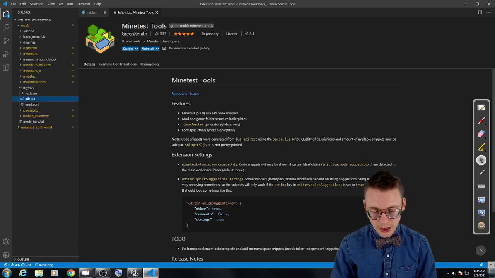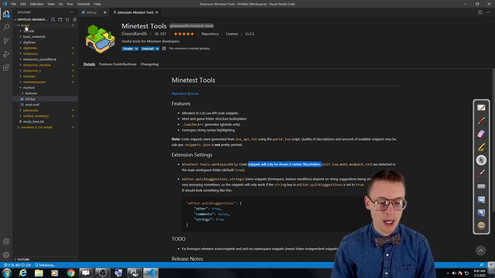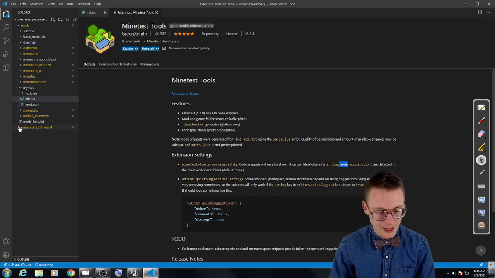And then of course, again, give it some time because it's going to have to go through your folders. It says here that code snippets will only be shown if certain files or folders, init.lua, mods, modpack.txt, are detected in the main workspace folder. So here we have our workspace, and then here's our mods. This might need to be adjusted. Your workspace folder for this to work might need to be adjusted so that, well, in this case it says mods right there. So that should work just fine.